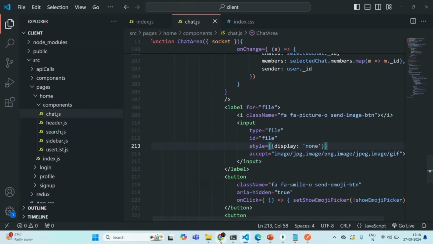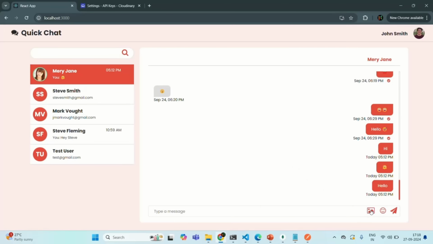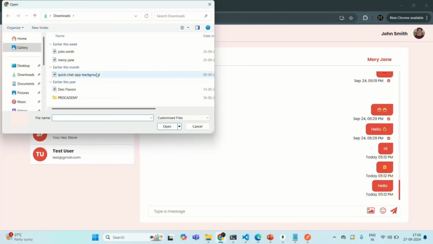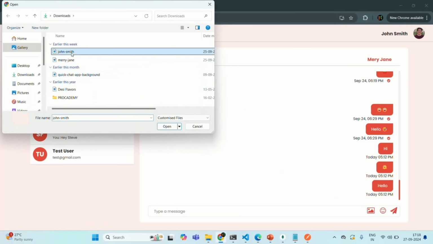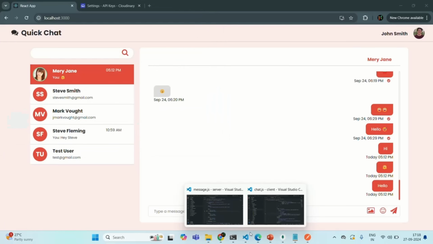Let's go to our application, and now when I click on this, it should open a file selector, as you can see. So this is working as expected. Now, what will happen if a user selects an image from here? What do we want to do in that case? So for that, let's go ahead and write the logic.